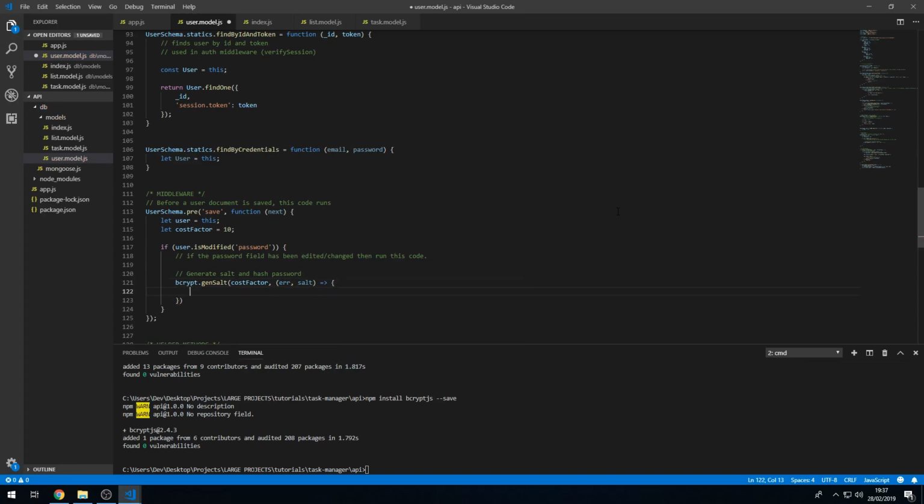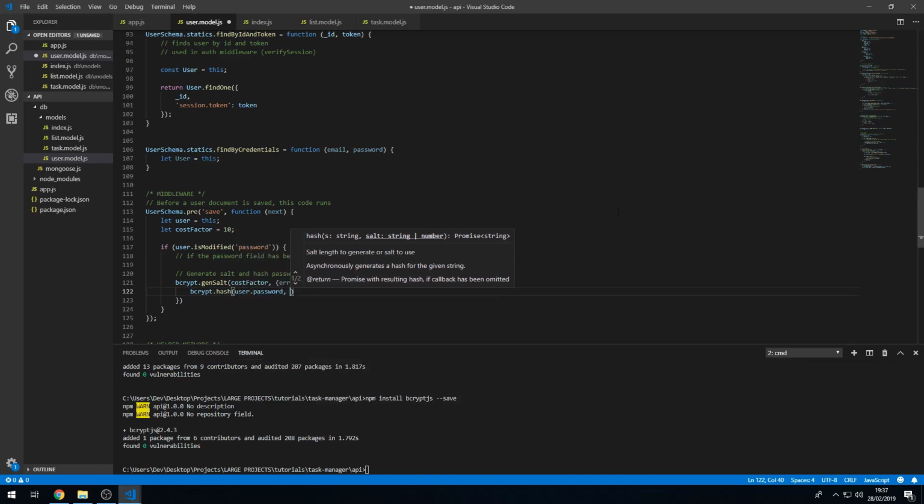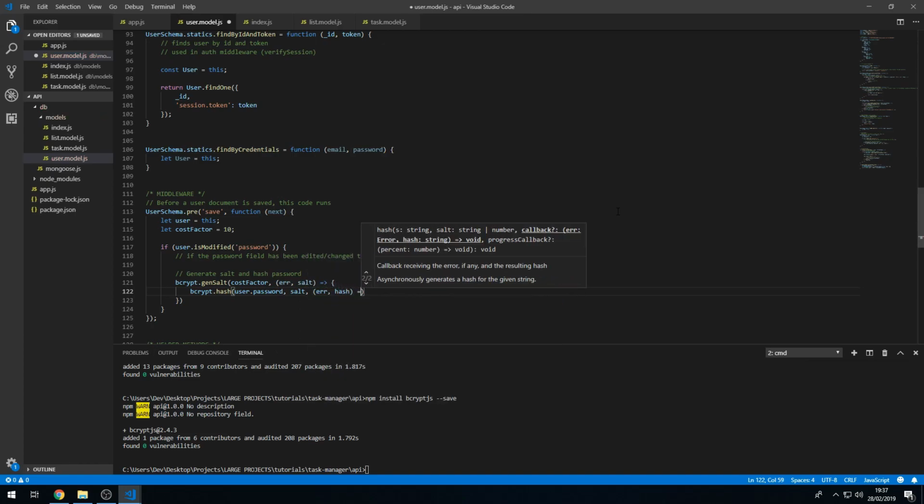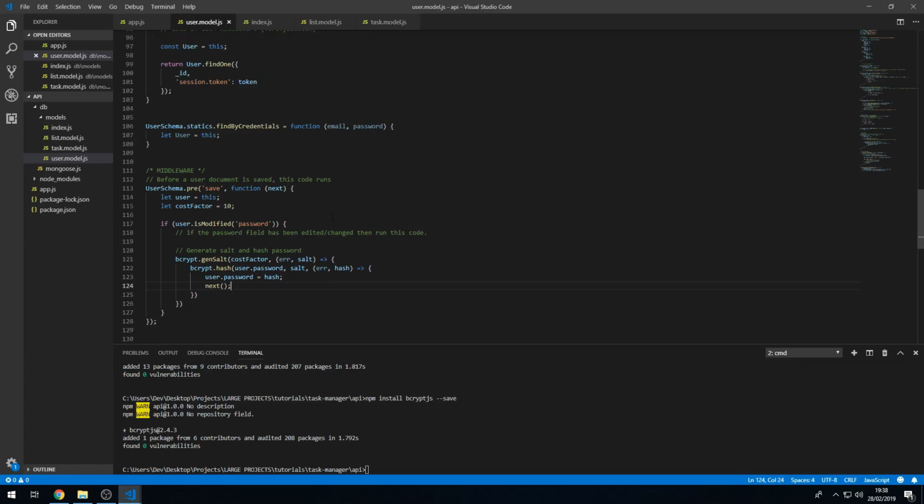And we'll now hash the password. So .hash, and we'll get the user.password, and we'll get the salt, and we'll get the callback here. There we go. And here we will set user.password to hash, and then run next. So that's how we will hash the passwords. And also we have to put an else statement here and just call next. There we go. Okay, so that's pretty much it for that.